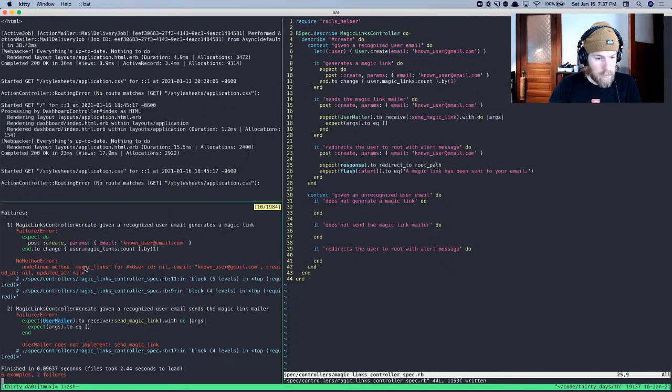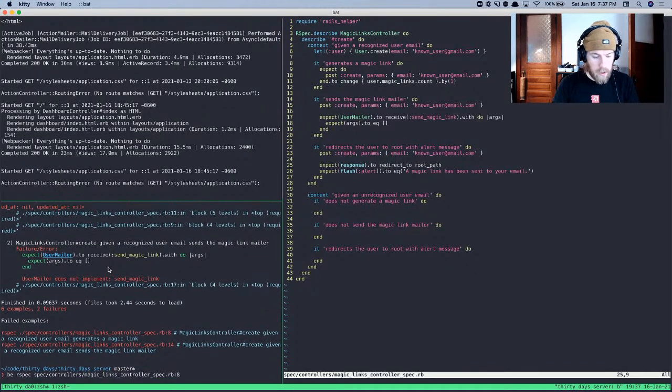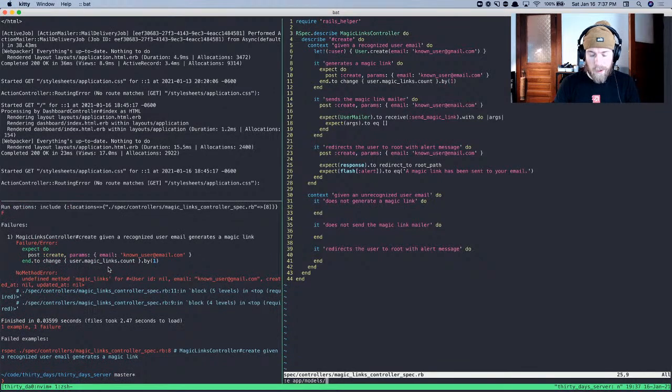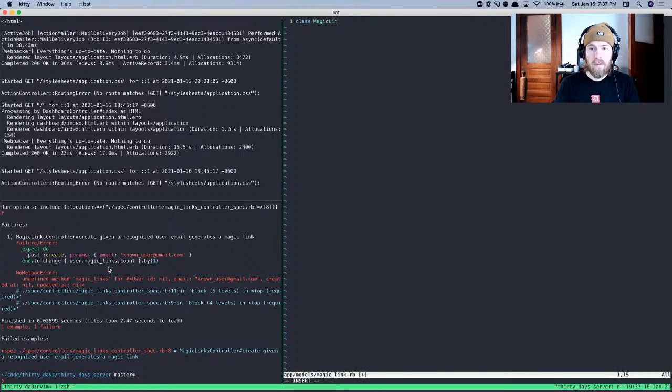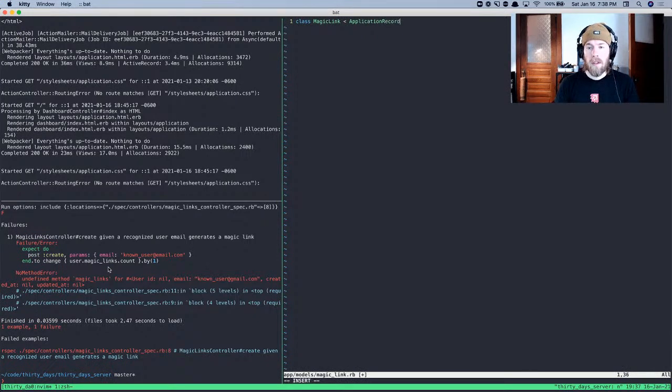And then undefined method magic links, and that's because we haven't created a magic links model yet. So we're gonna need to do that. And we're gonna need a backing database table for it. So yeah, let's start with, so let's just run that first one. Okay. And then at models, magic link. Application record. Okay. Great.